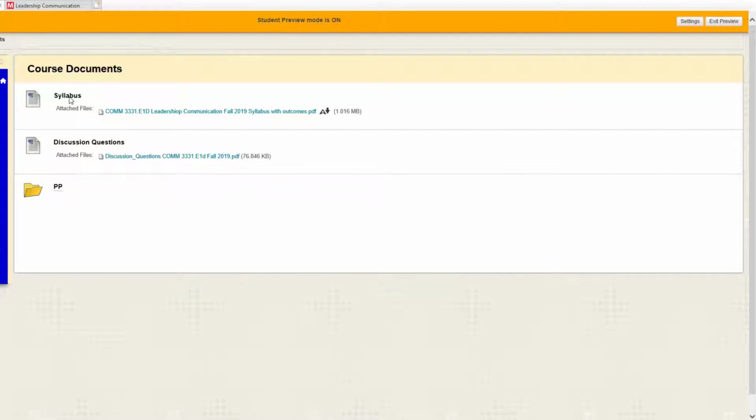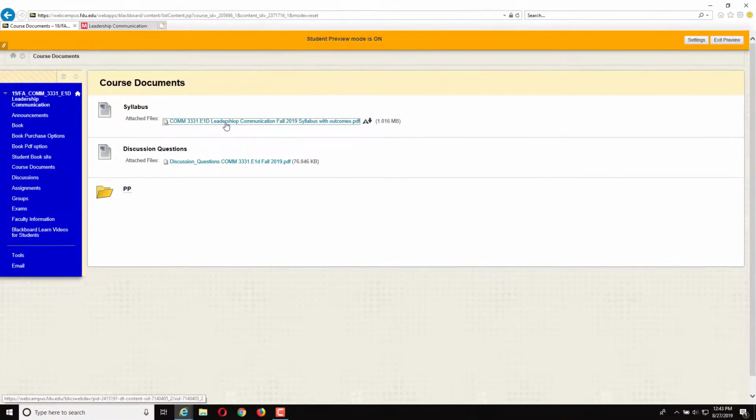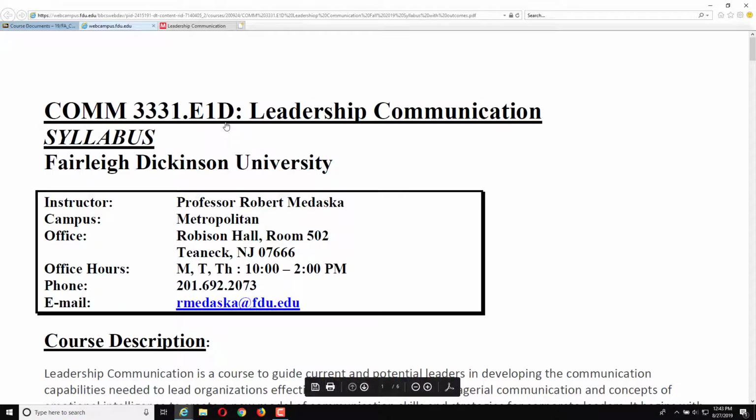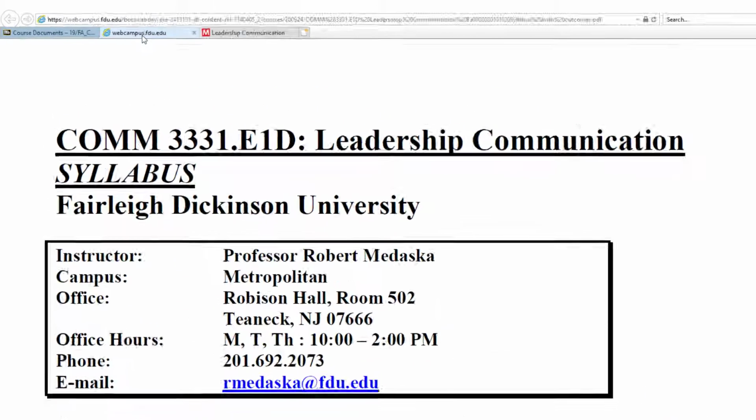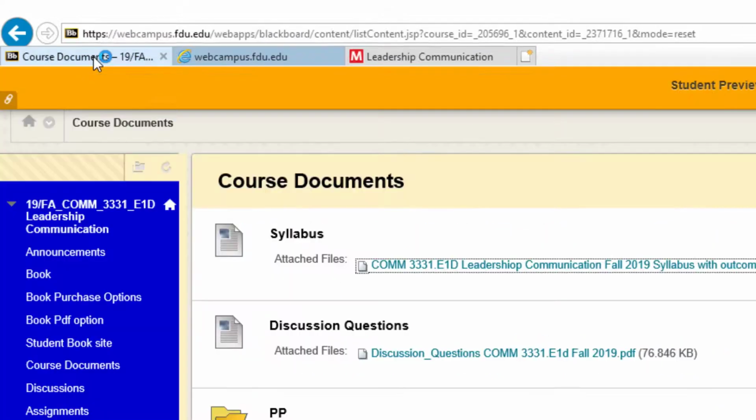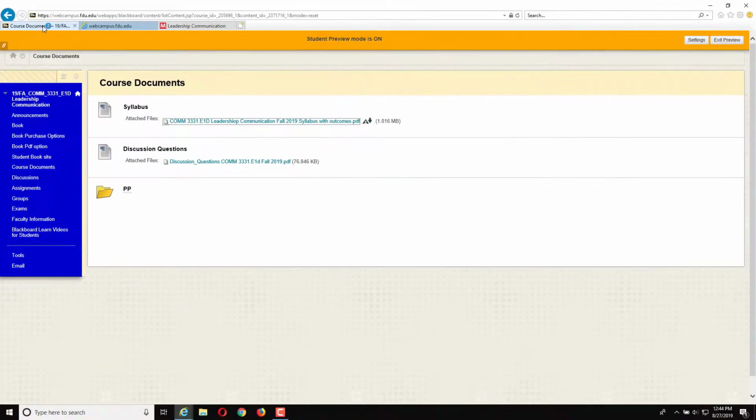Syllabus is up top. It's labeled syllabus. Over here is the PDF version of the syllabus. So if students click on that in a separate tab, and I've had it set up like that, the PDF version of the syllabus will open up so they can download, print out, view. All this is up there for them to see. So I've put that in there under the syllabus section. I'll click back over here to the course document section, but the syllabus is listed first up on the top.